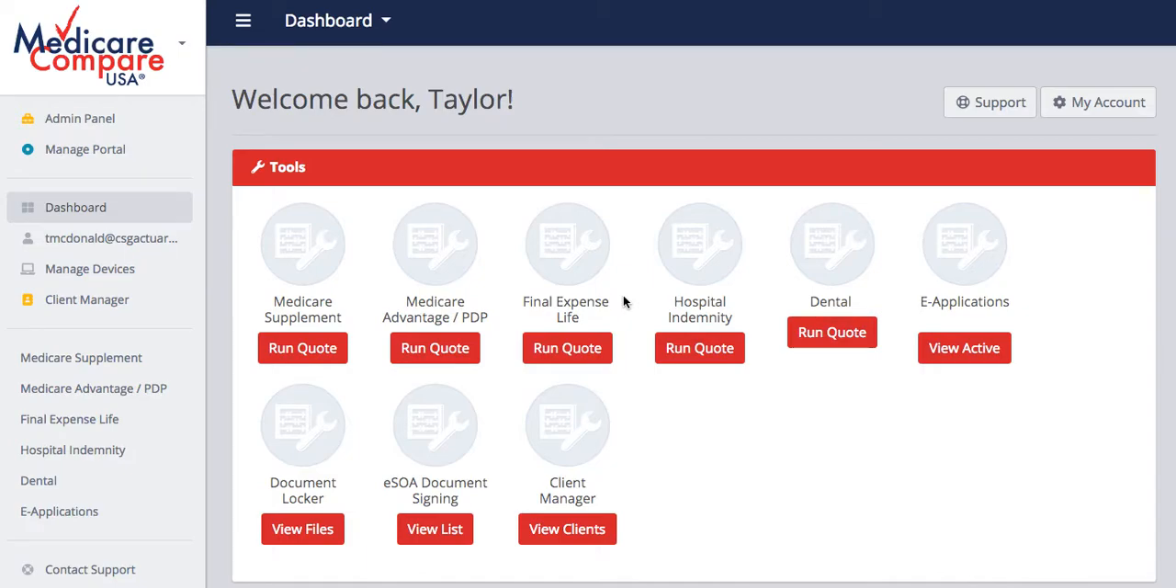Hello everyone, we're going to be walking through Medicare Compare USA's online quoting platform, which also includes the EApplications, Document Locker, Electronic Scope of Appointment document signing, and the new Client Manager. We're going to be starting with the quoting tools, and we're going to start with Medicare Supplement.